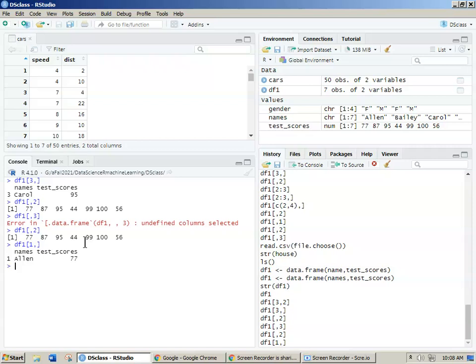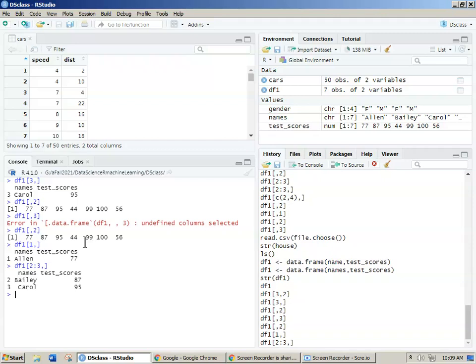So if you want to specify certain things in your data frame, you can narrow things down a little bit. What if we just want certain columns? We will say 2, colon, and then 3. We want to keep that comma in there. So we just have 2 and 3.